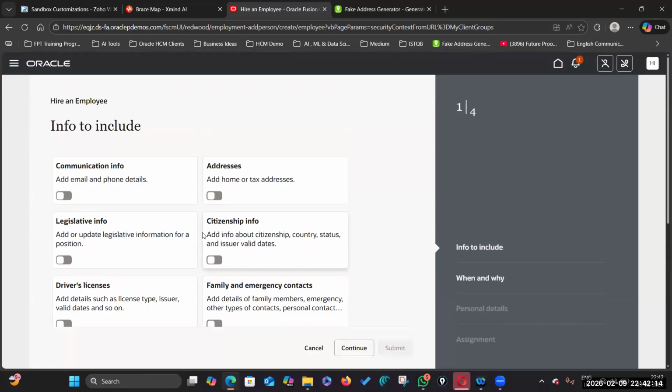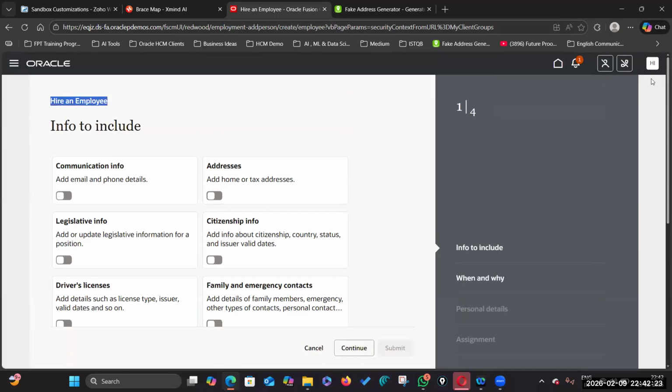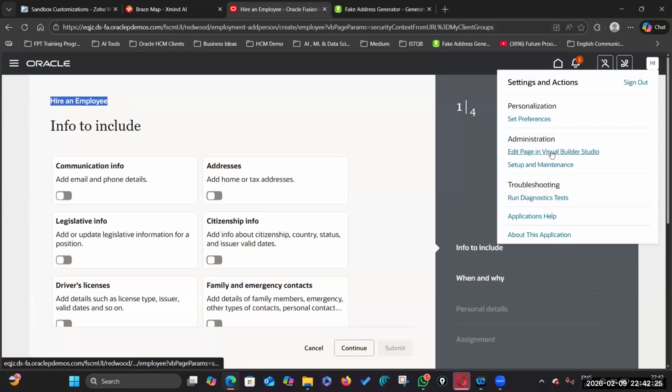So now what do I have to do again? Go to settings and actions. Go to the same page. Go to settings and actions. Go to edit page in the Visual Builder Studio. So whichever page you want to update or edit, just open that particular page and go to administration. Click on edit page in the Visual Builder Studio.